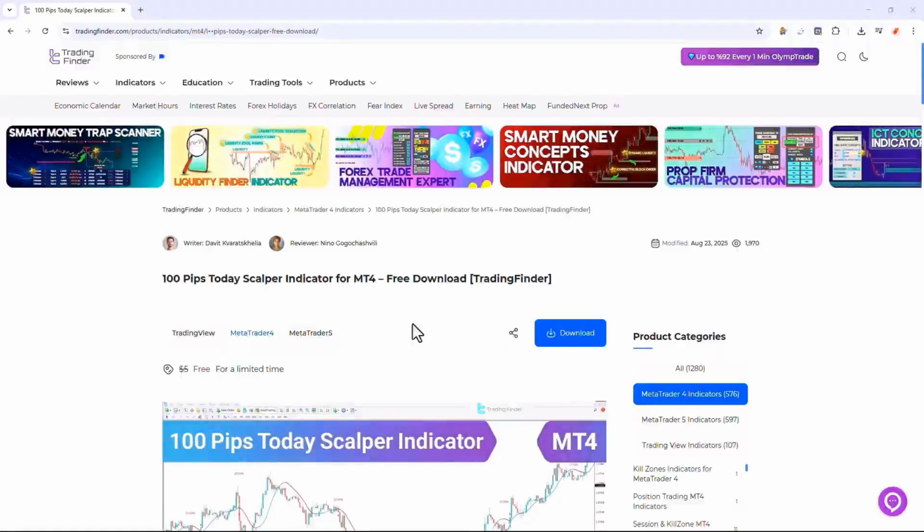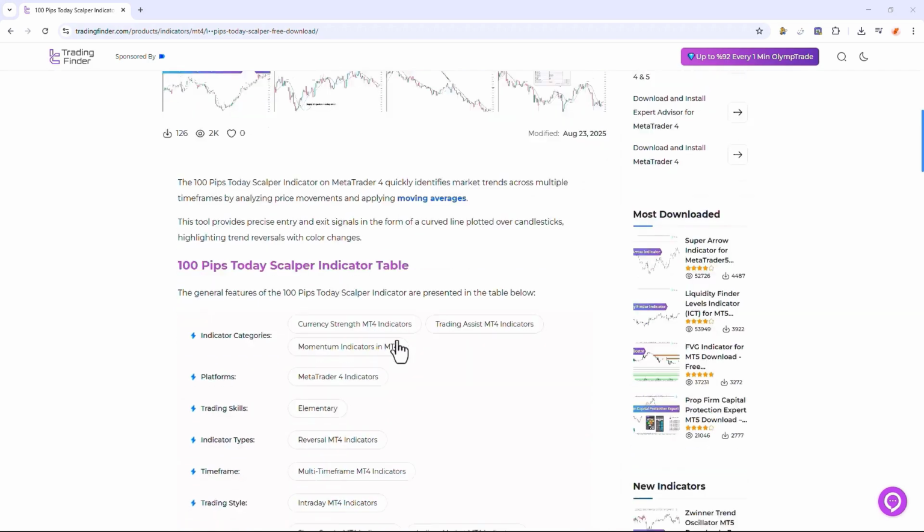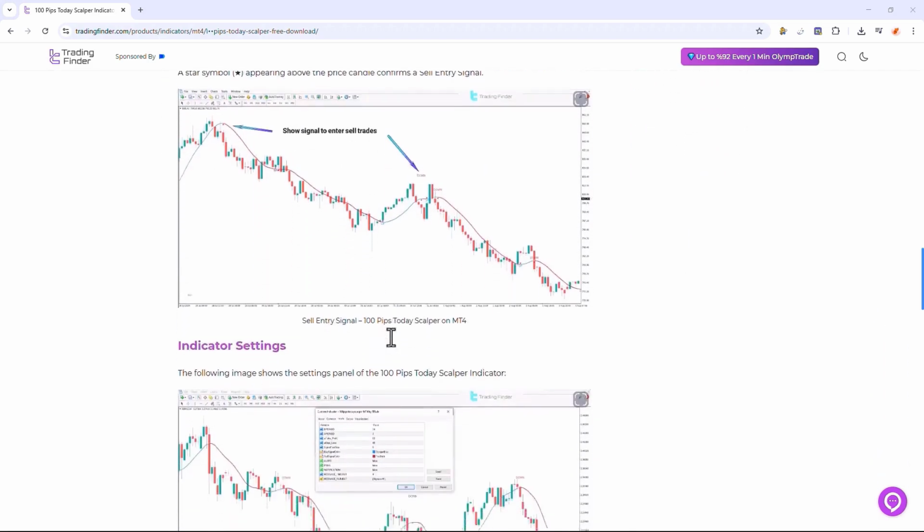The 100 Pips Today Scalper indicator, which is a powerful and effective tool offered for various trading platforms on the comprehensive TradingFinder website, is designed to assist traders. Traders can download the indicator file for MetaTrader 4 and MetaTrader 5 platforms from this section. And also, to learn how the indicator works and operates, they can refer to this page.